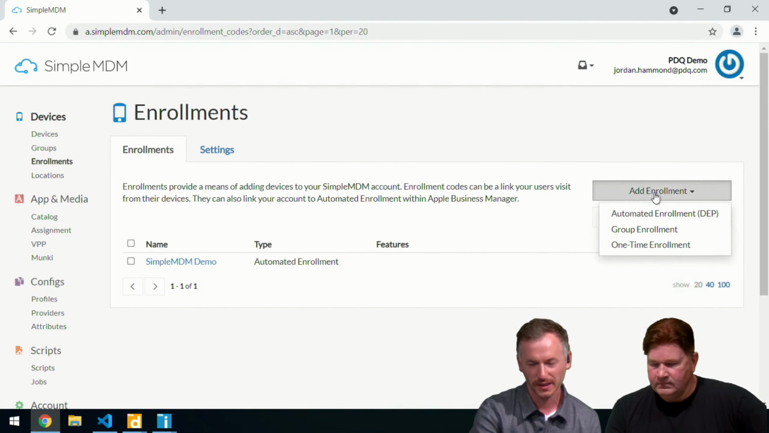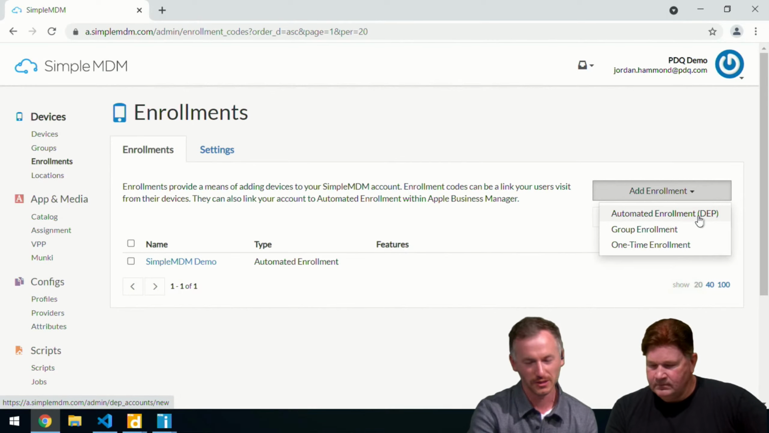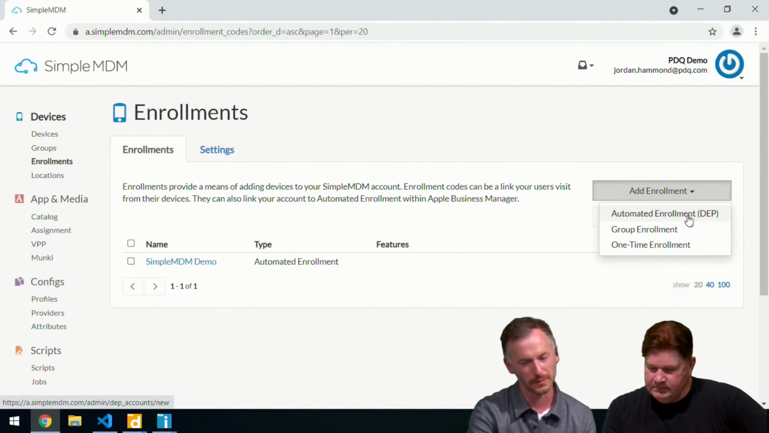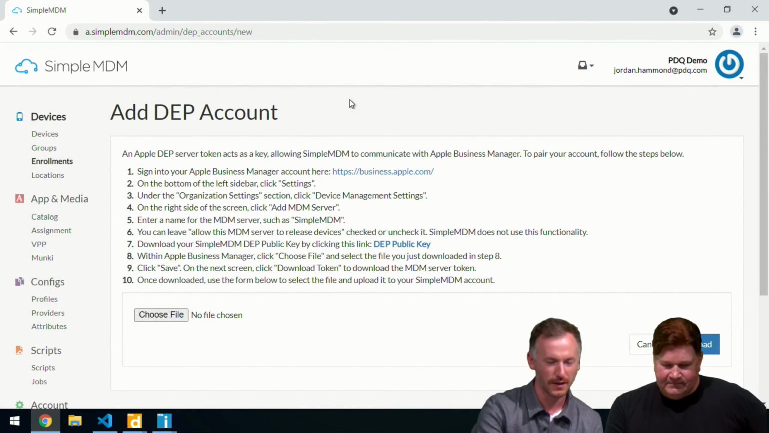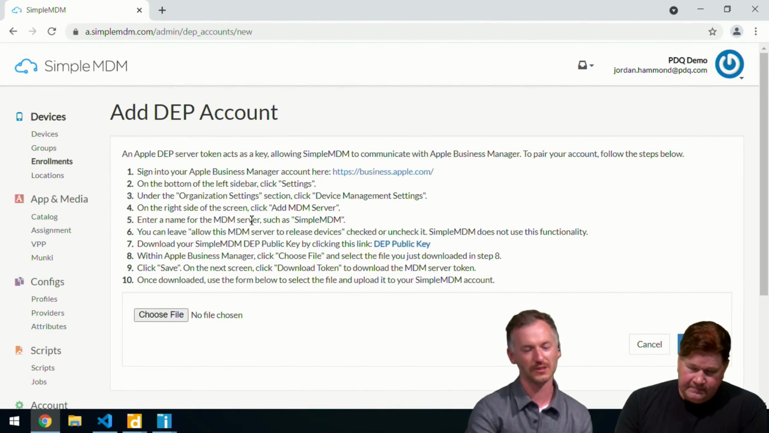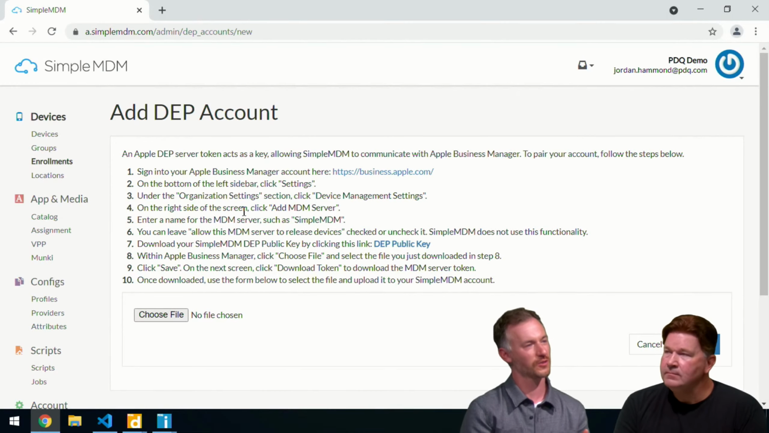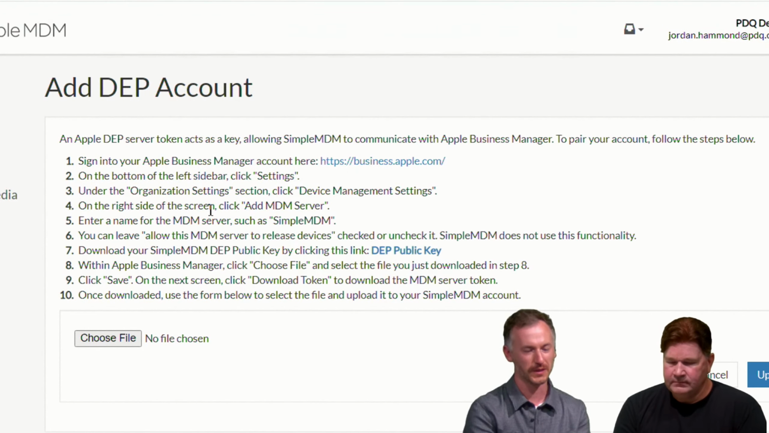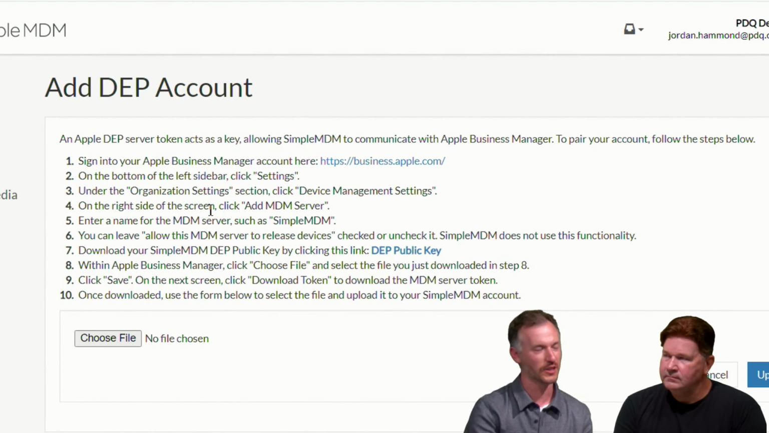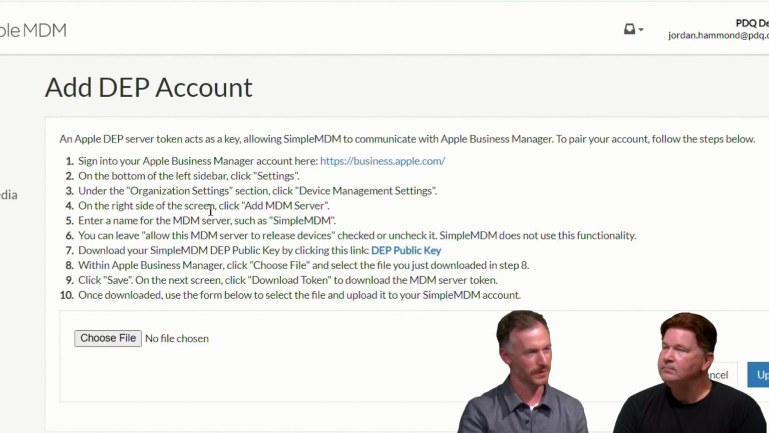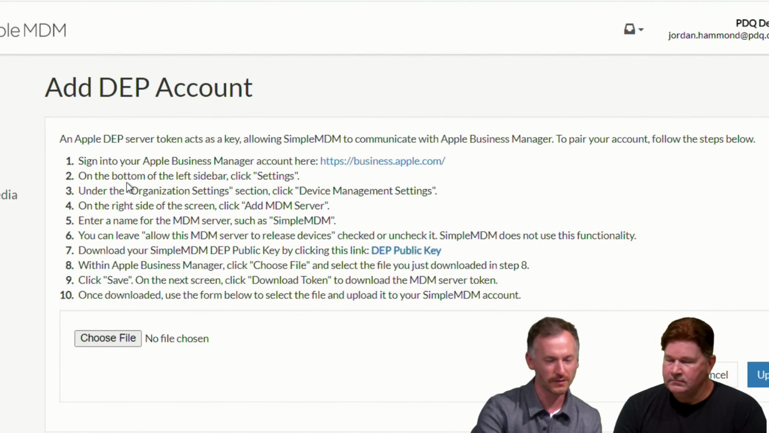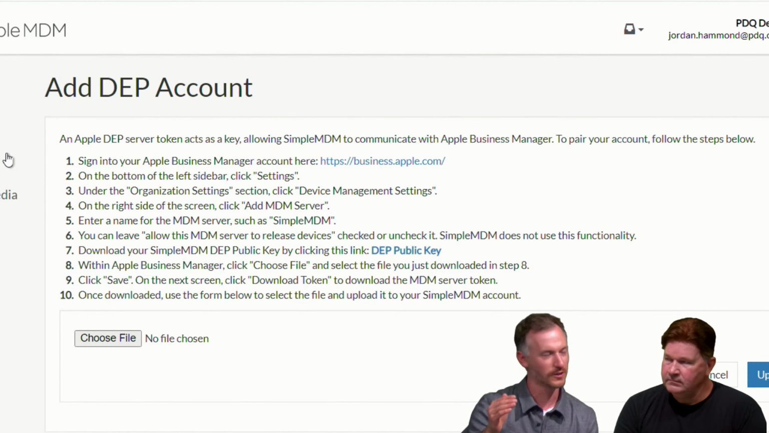So you'd go in here and you would say, hey, I want to do an automated enrollment. It used to be called DEP by Apple, Device Enrollment Program, and they've changed that, but the nomenclature is still widely understood, so we use DEP as well. Effectively what you do here is you go to Apple Business Manager, you get a certificate that's sort of like a password, and you give it to SimpleMDM. SimpleMDM then generates another certificate that it gives back to Apple Business Manager, and they have this relationship then where they can talk. And from there, you effectively can see all the devices that are enrolled.